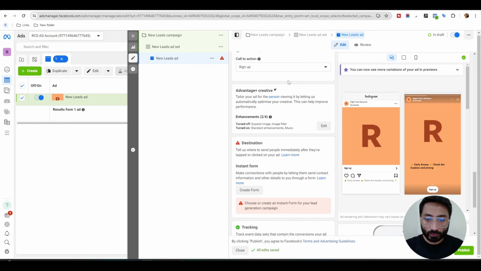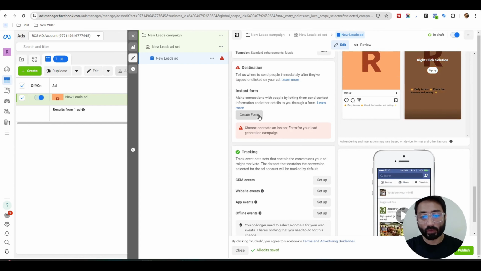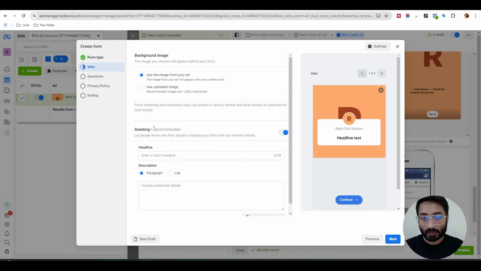Okay, so as you know, we have created a lead form campaign. So in the end of this step, we need to create a form. Once we click on create form, it will ask us to name the form. We'll just name the form lead gen form. Okay, and we'll use the more volume option and say next.